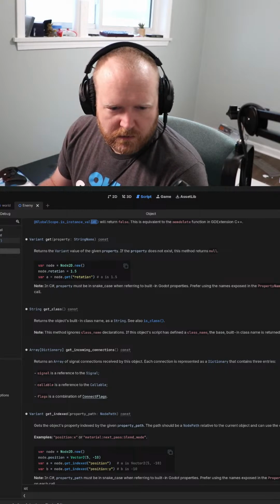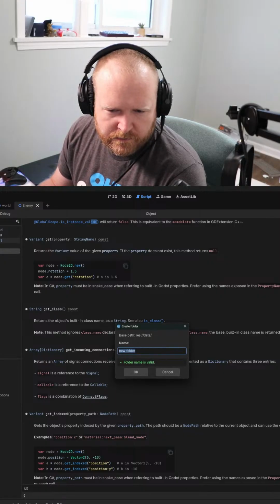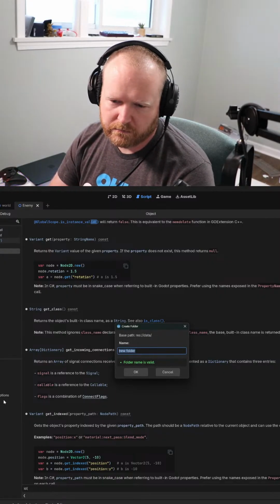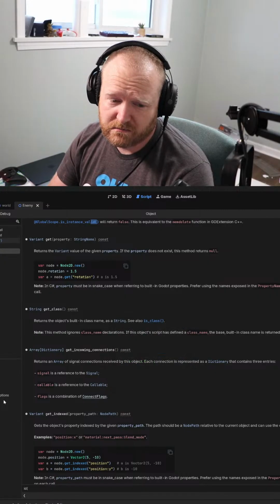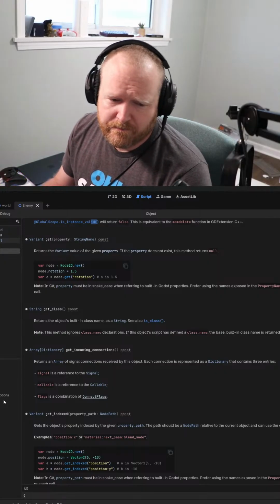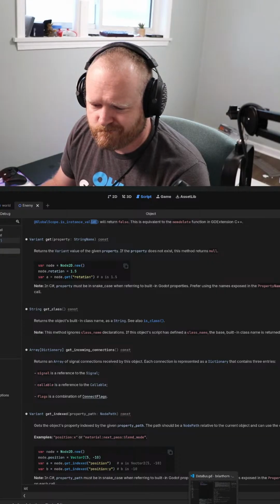So in Godot, do I need to have a new folder called components? Do I call it components? I don't know if I necessarily want to.